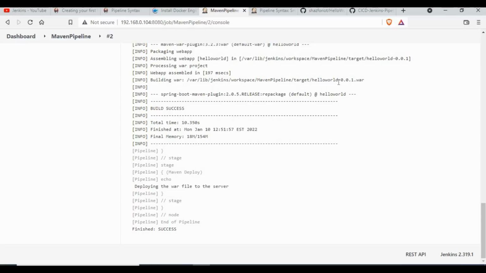And you should have this war file in this location. You can see the war file should be there in this file. You just need to copy that to the server, which you need to do.